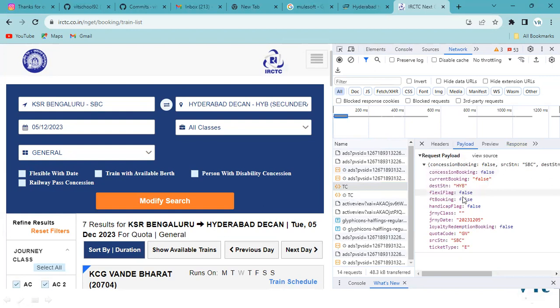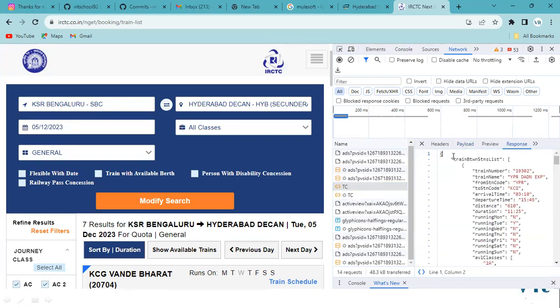See here, what is the payload? I will talk about that payload again. As of now, it is an input. Input payload: destination Hyderabad, source station SBC, Bangalore, and the date you have selected. So this is an input. It will take this input and give the response back. The response comes to us in this format. Now I'll take this one.